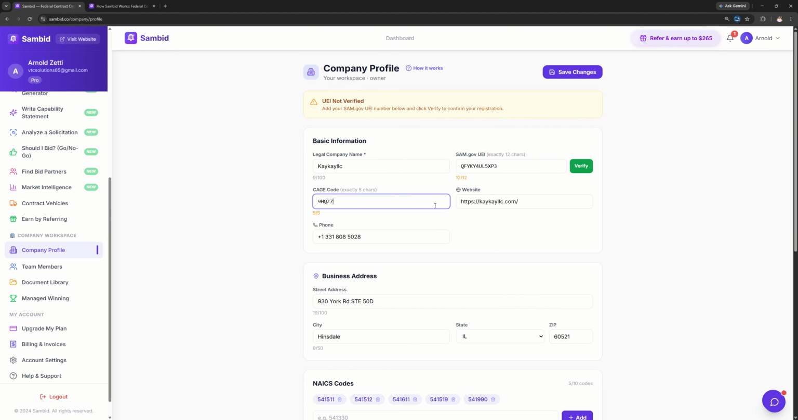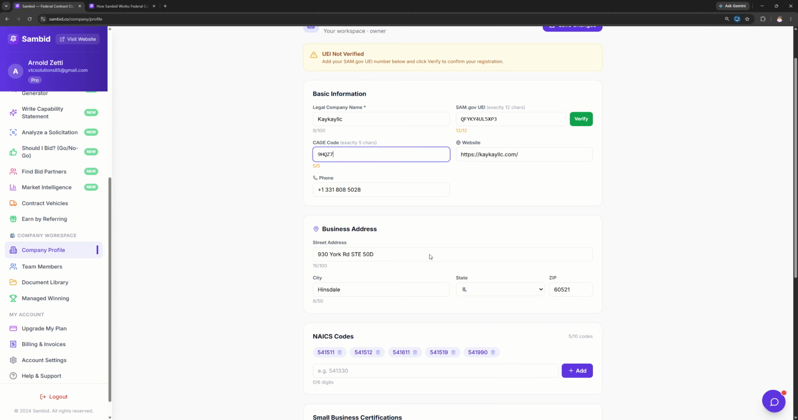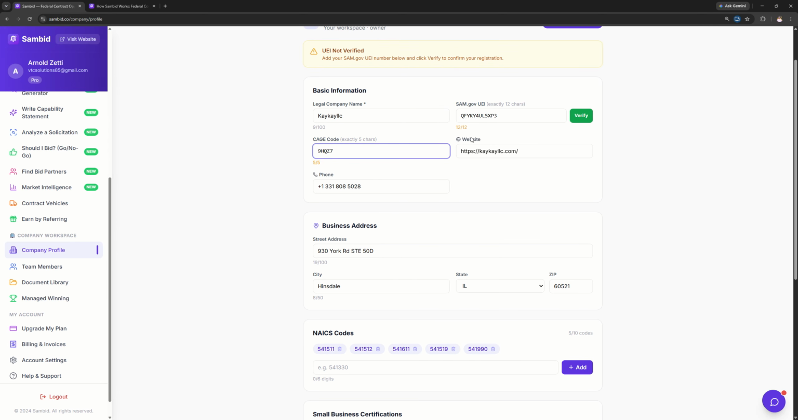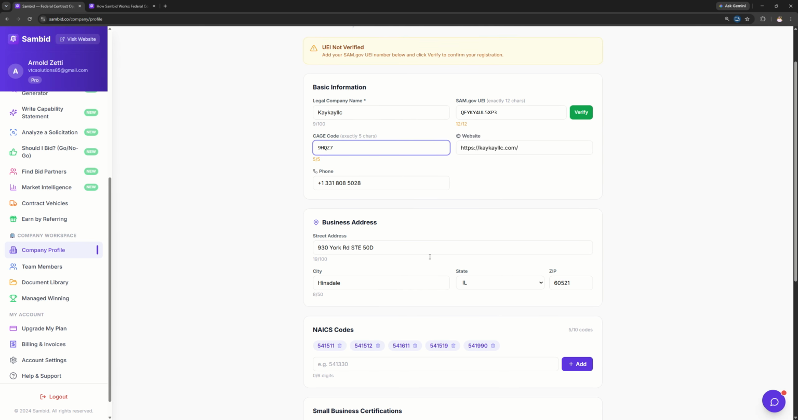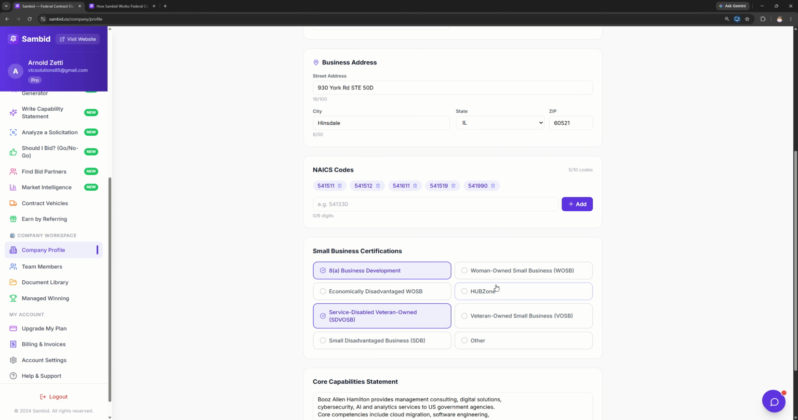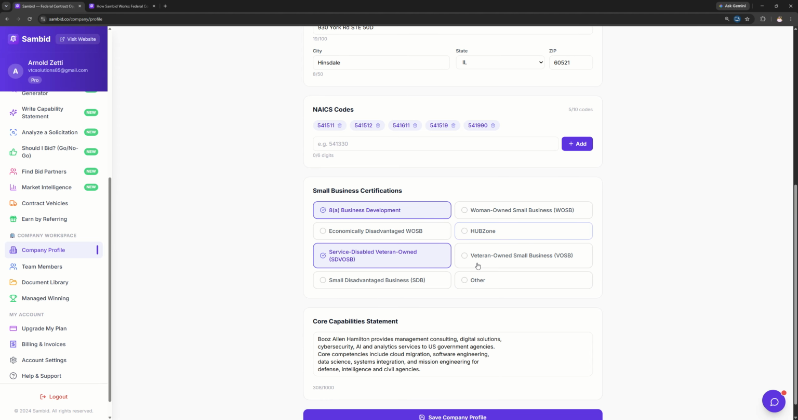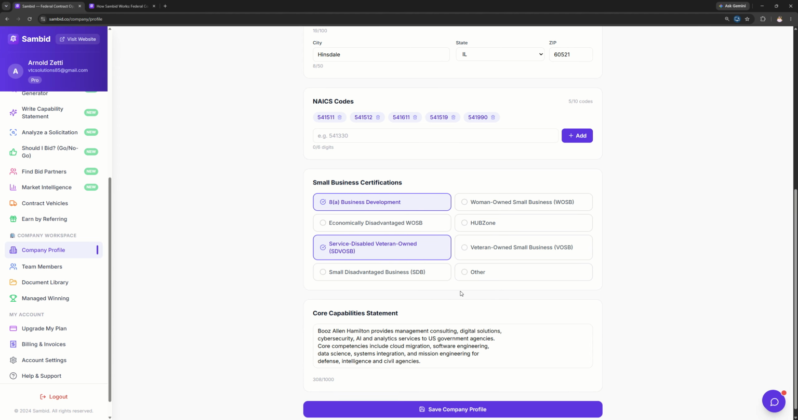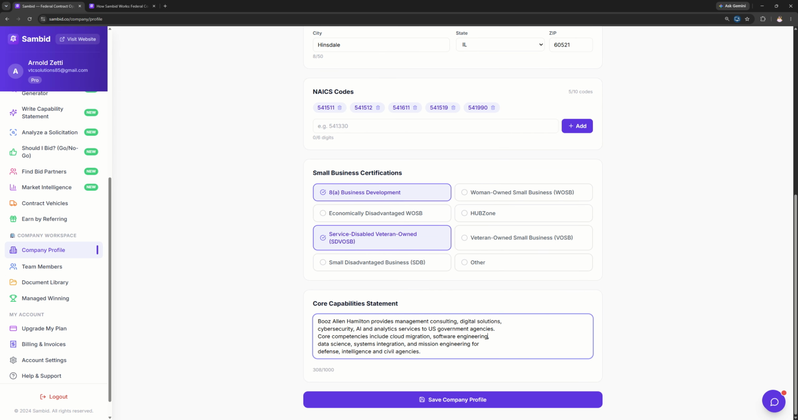Step 2. Below that, your business address, your website, your phone number. Then your NAICS codes, up to 10 of them, the exact codes that drive your matching everywhere else in the platform. And your small business certifications. Tap the ones that apply. 8A, woman-owned, economically disadvantaged WOSB, HUBZone, service-disabled veteran-owned, small disadvantaged business. Last field, a core capabilities statement, a few sentences about what your company actually does. Save it once.